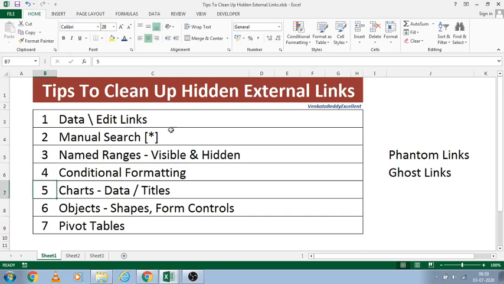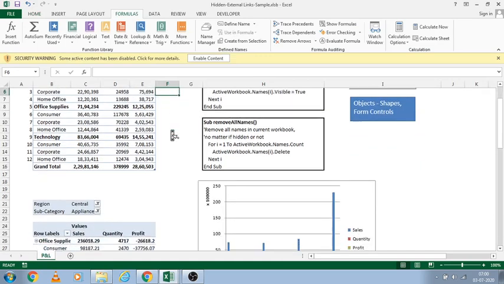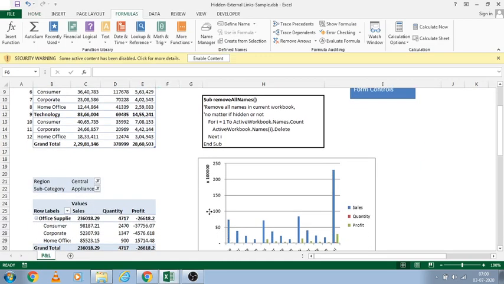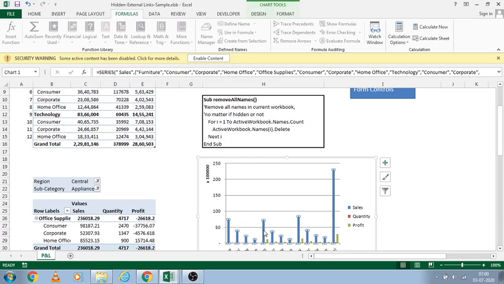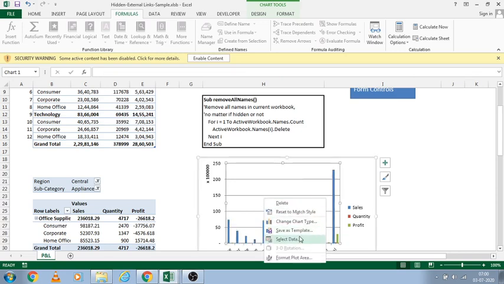Now the other option is charts, which will have links to other files either through data or in the titles. Here I have created a chart from another file. If I look at the source data for this, it is showing from the other file. Select Data here.